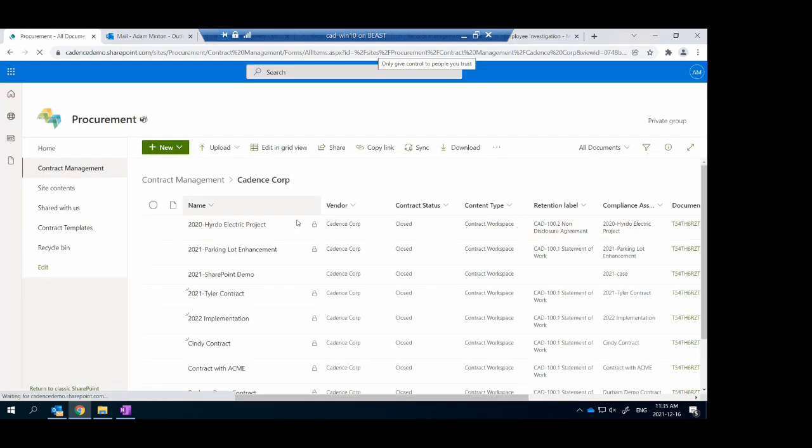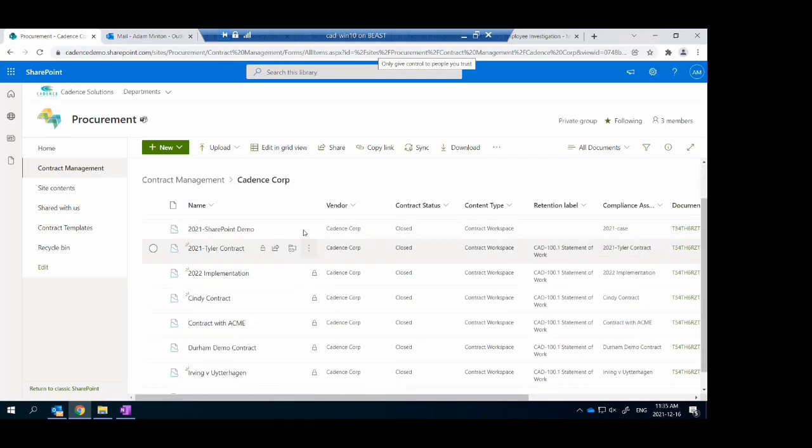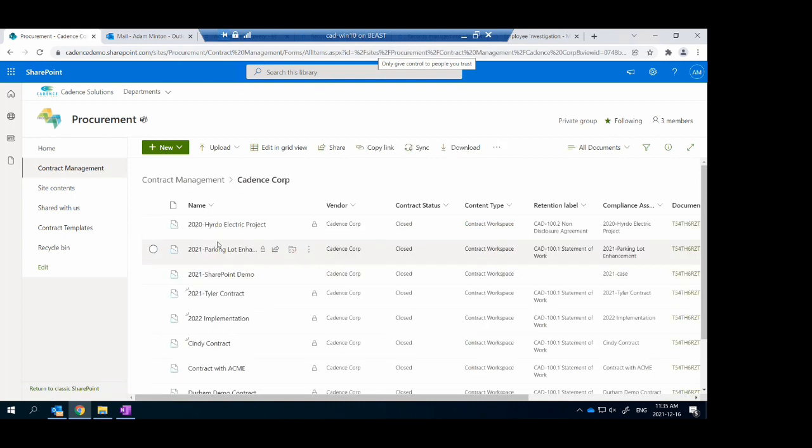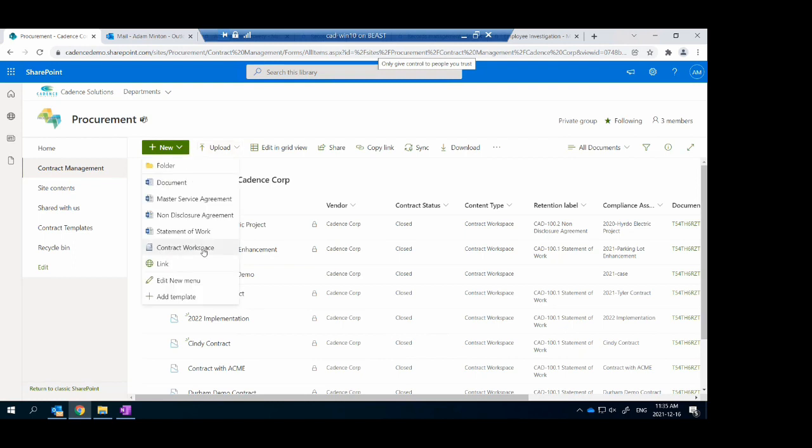So in our SharePoint site, just to set the context here, we have a number of different areas in contract management within our procurement site. Contracts are stored by vendor, so we have a number of different vendors. In the Cadence Corporation folder, inside of our library, we have a document set, and the document set is called a contract workspace. So in this area, we're going to create a new contract. We're going to add a couple documents into that contract document set. And then we're going to actually close the contract and see that this retention label on the far right here will automatically apply. It takes a couple minutes for it to do it, but it does automatically do that.